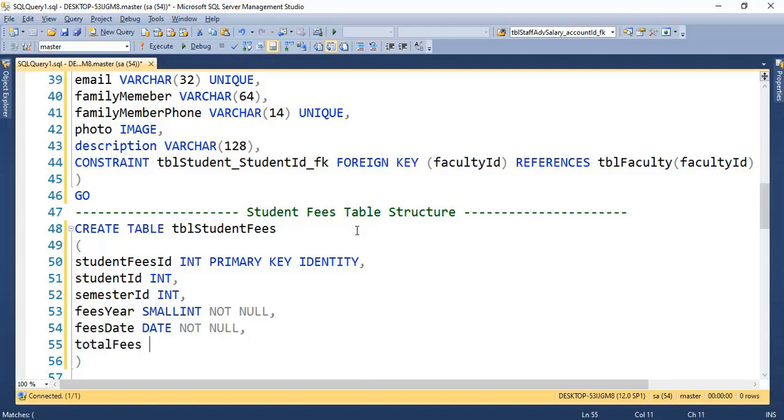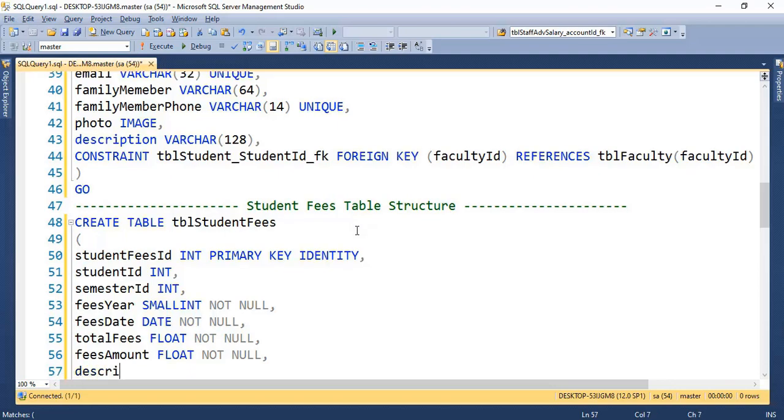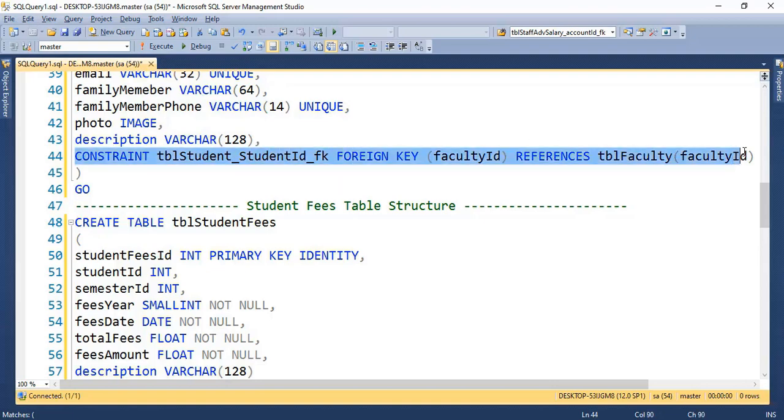Thereafter, we want to add total fees column, for example, float and not null. And then we want to add fees amount column, for example, float and not null. Let's add the description column as well, for example, varchar 128. To save some time, we want to copy this statement from student table.